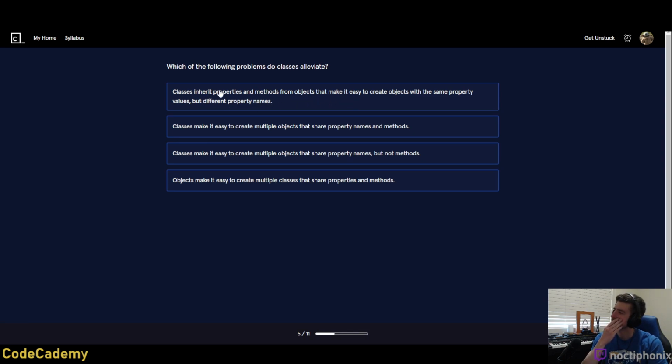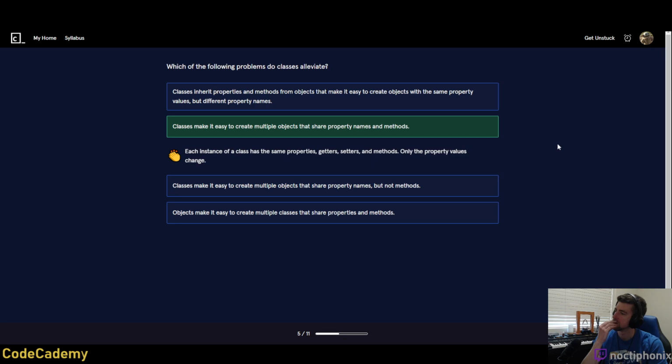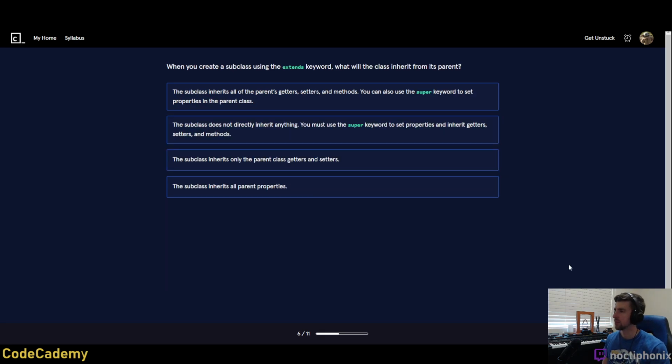But they don't necessarily inherit, that share property names and methods. Yeah, I think it's the second one. Because that's the purpose of it: it's creating multiple instances of objects that have all the same property names and methods, and then you can change the specifics of what those are, but the property names don't change, right? Like we had underscore before all of our property names, and then the actual word or array that we were putting in changed, but not the properties themselves.